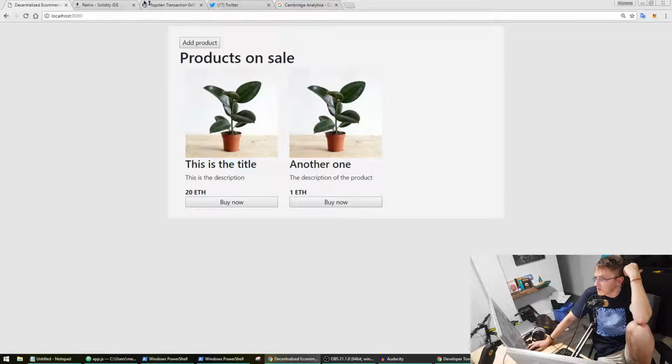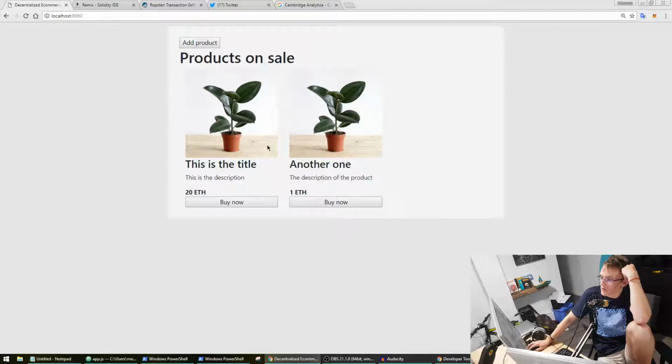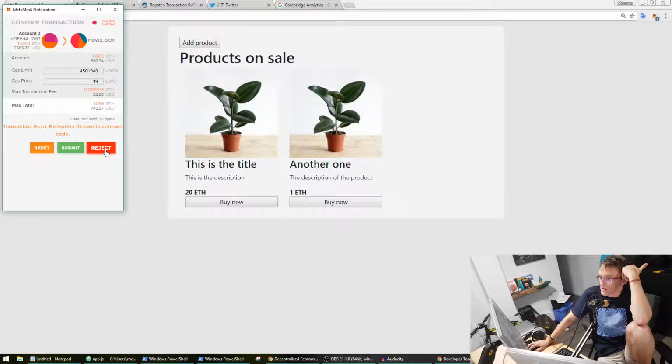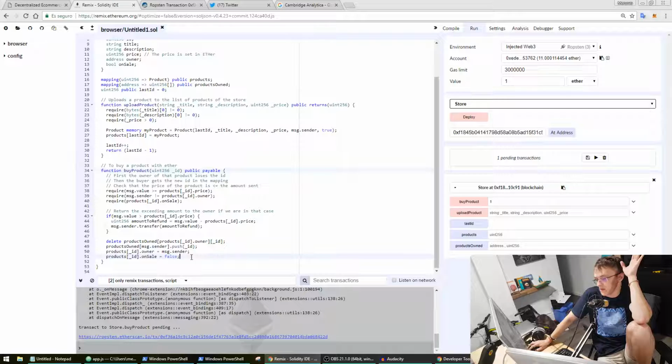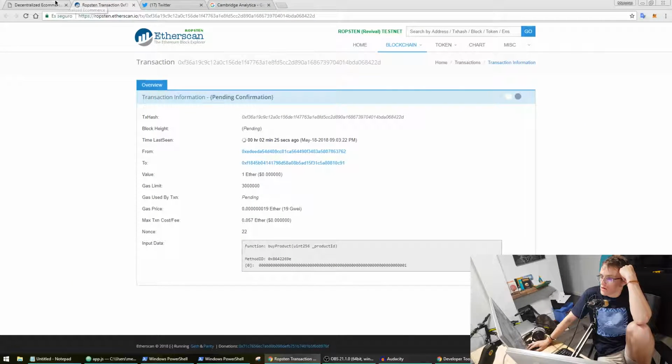But right now, as you can see, we can add products, we can get the products from the smart contract, but the buy button, for some reason, is failing. This is working, but there's some small thing in the smart contract that is failing, which is something that I'm not really getting. But that's okay. Don't worry about it. I will fix it. And that's how you do it.